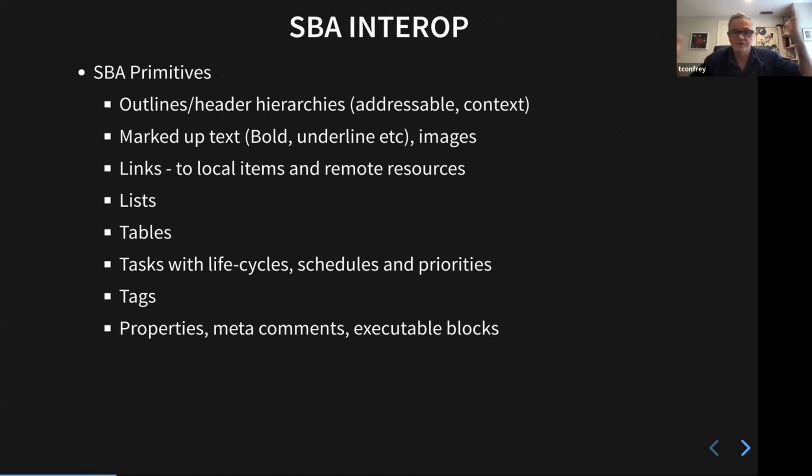So what are the primitives in most of these second brain apps? It's outlines, hierarchies, the addressable block in some sense, but nested blocks. It's marked-up text, the stuff that Markdown does. It's links between resources and other resources. It's lists and numbered lists, indented lists, checked lists, tables and spreadsheet-type functions. It's tasks with life cycles (to do, next, cancel, duplicate, done) with deadlines and priorities, your Jira-type stuff. And it's tags for what they're worth, and then meta properties, meta comments, executable blocks, these kinds of things.